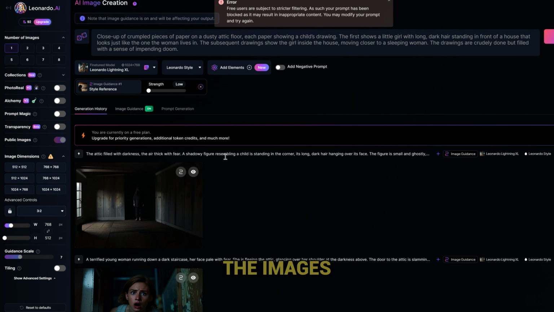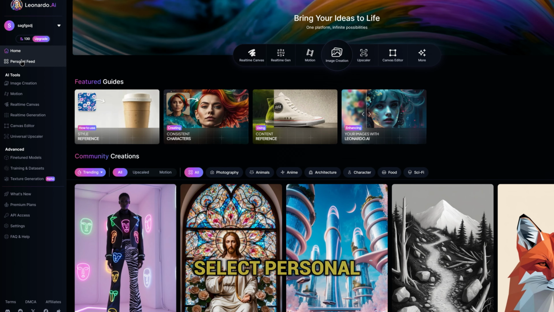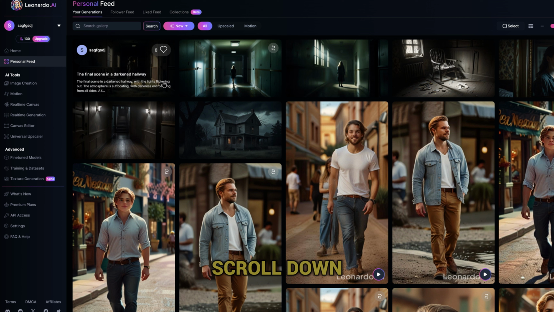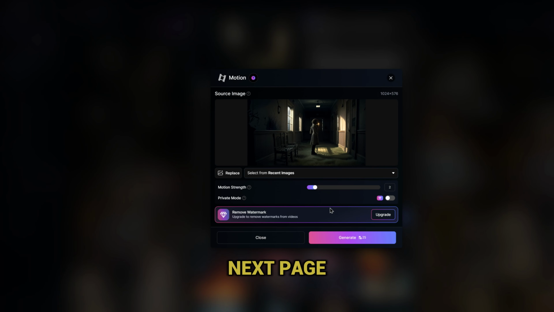Before downloading the images, click the back button in the top left corner. Once back on the main page, select Personal Feed just below the back button. Scroll down and select the first image we created. Click the image to motion. On the next page, set the strength to 2 and click Generate.